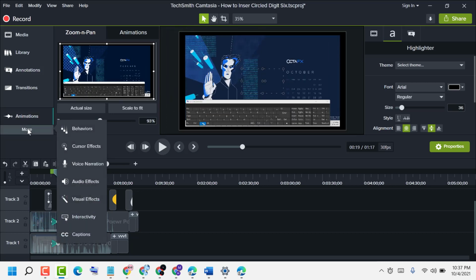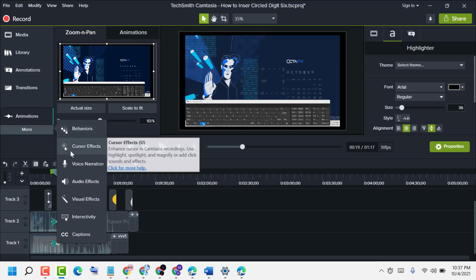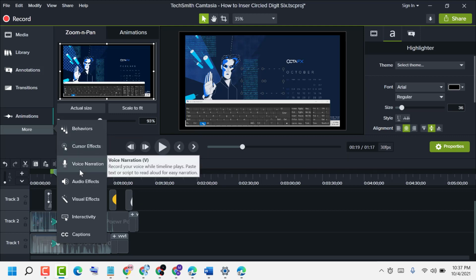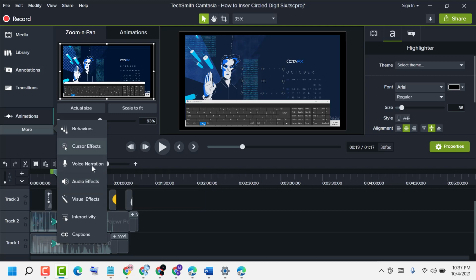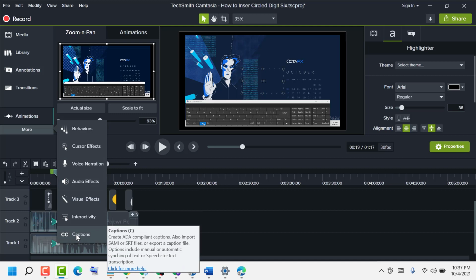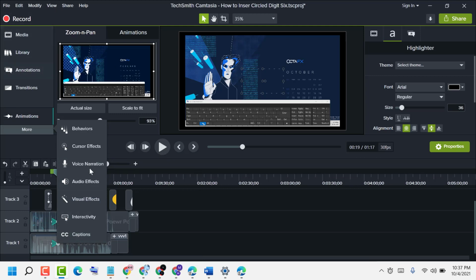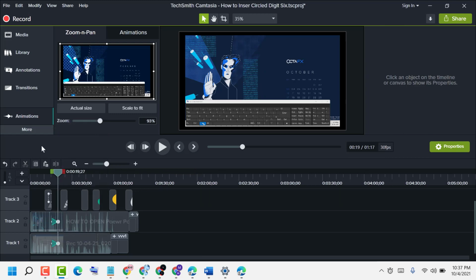And in the more there are behavior, cursor effect, and voice narrations, audio effect. You can remove background noise. You can increase your voice using these audio effects, and here are the visual effects, and also you can add your captions. So it's an easy and quick way to edit your video.